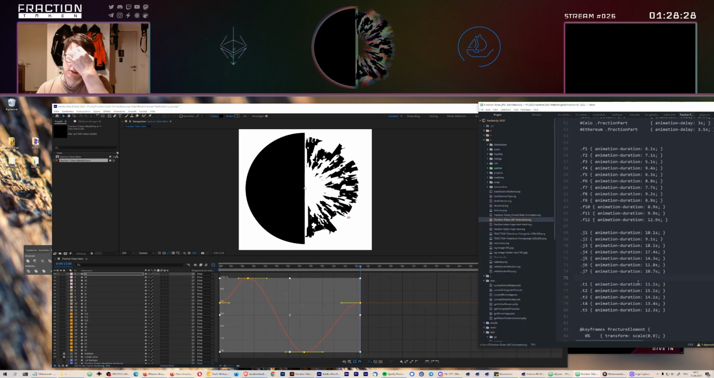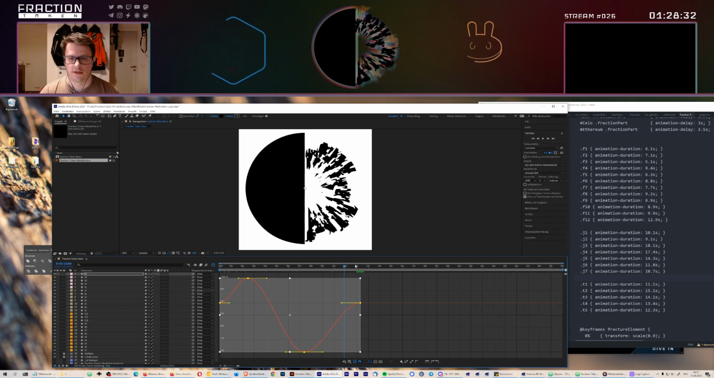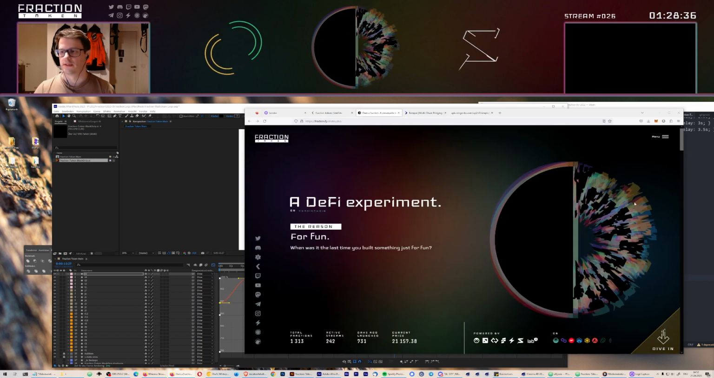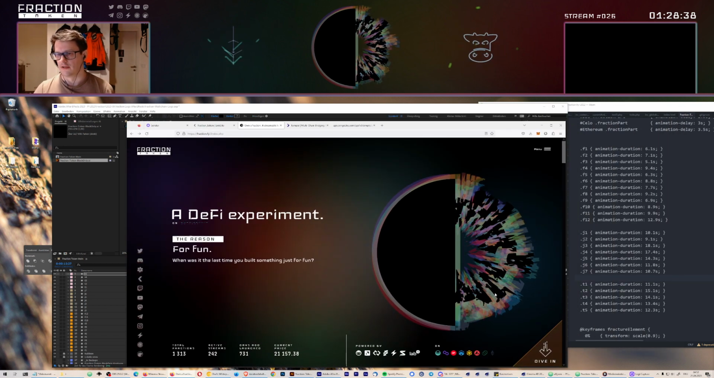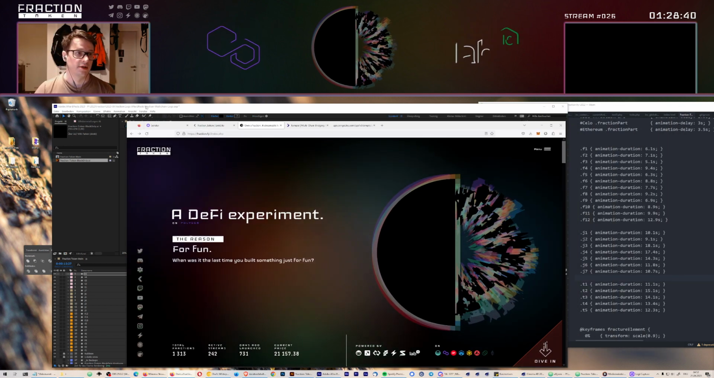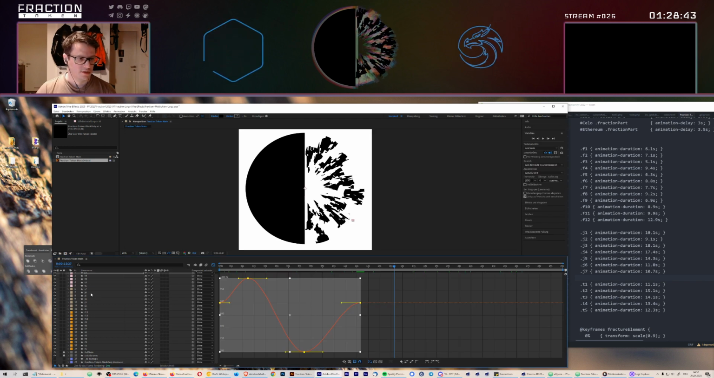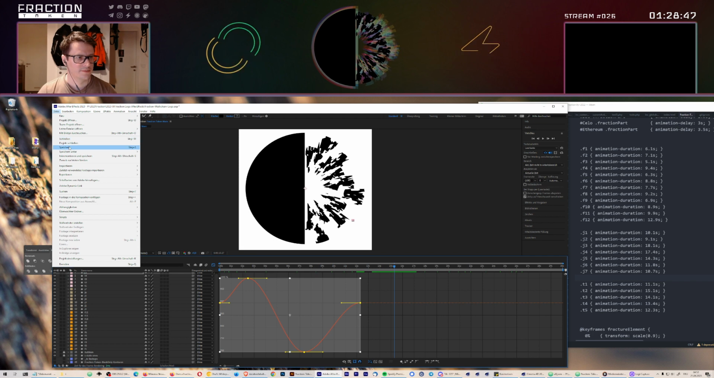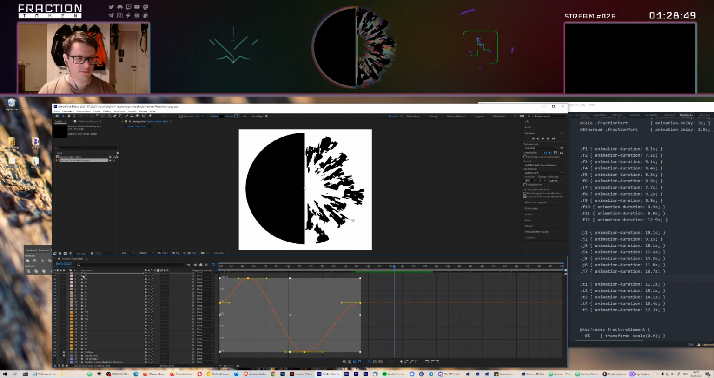Okay, so now we have built basically the animation part that we rebuilt the animation based on these values here, but only the black part at the beginning. So I'm going to save that.